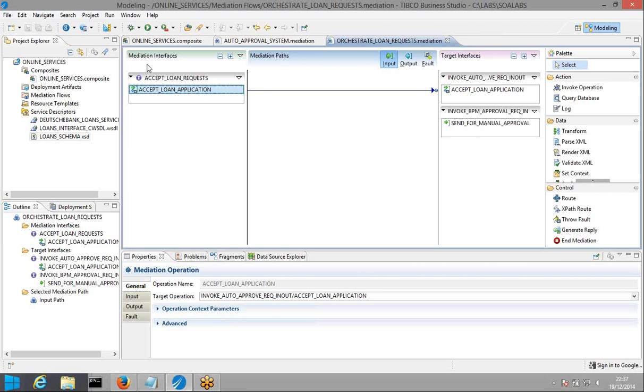Which means whenever this application receives the request, automatically the request will go to this operation. If you want to leave it like that, you can, or you can customize that. In our case, we will leave it like that, but we will have some conditions here.